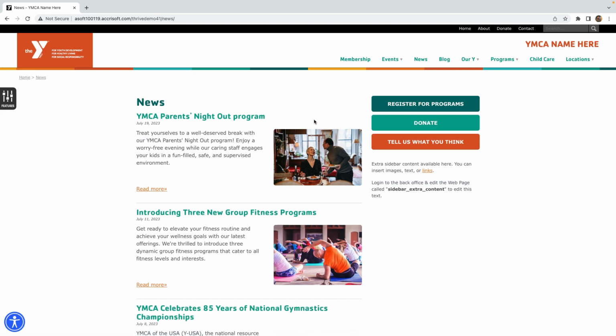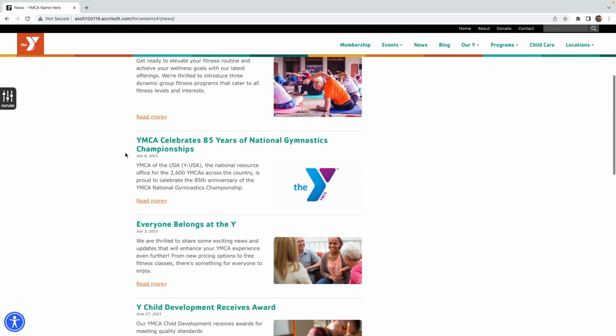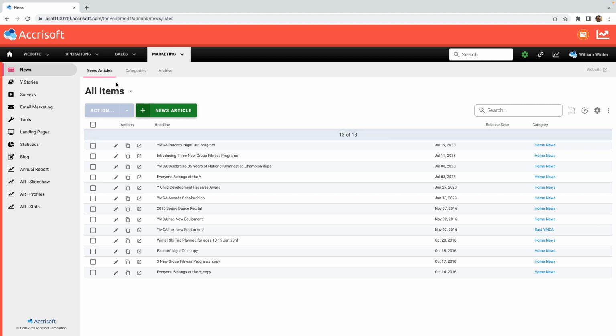When viewing the news articles on your website, they'll always be listed chronologically with the newest articles at the top. By adding news articles to your Y site, you'll be able to keep your site viewers up to date with everything that's going on at the Y.